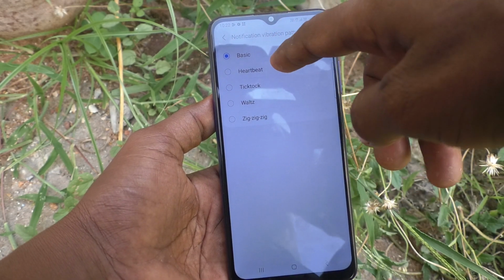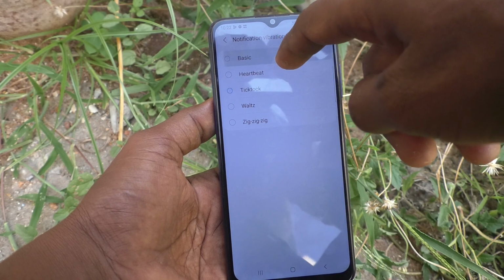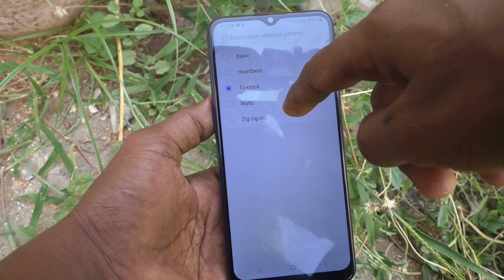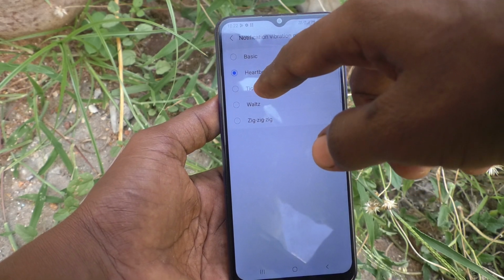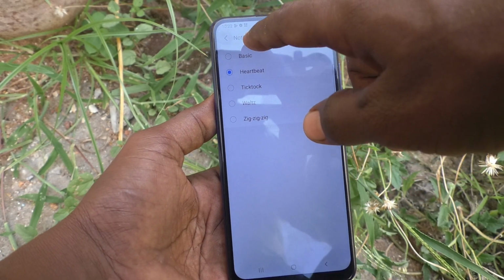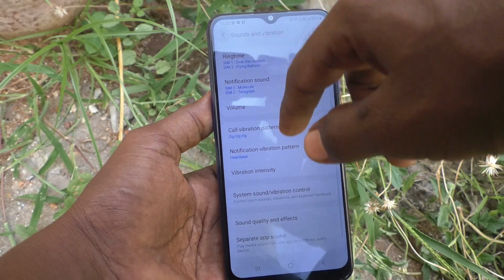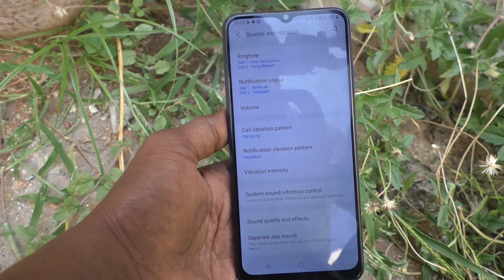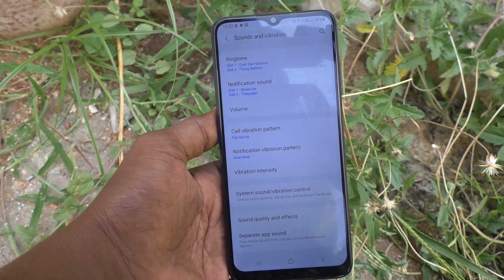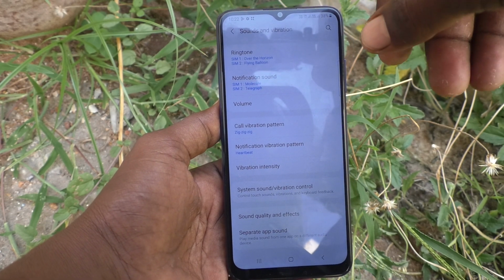Actually 5 options are available here. Okay, basic, heartbeat, TikTok, waltz, jig jig jig. I would like to set to heartbeat, and yes, now this will be the notification vibration pattern for our phone. So in this way you can easily change notifications vibration pattern in your phone Samsung Galaxy A03s.